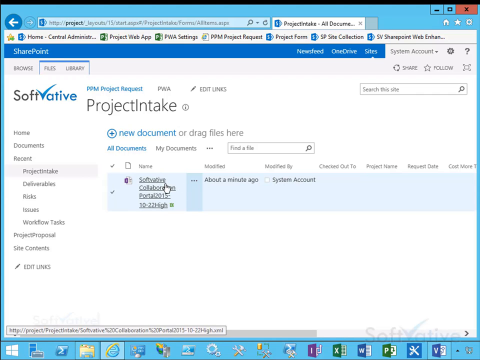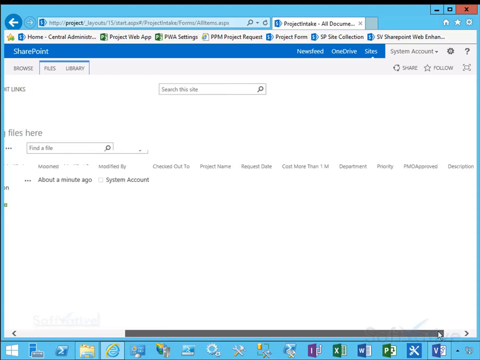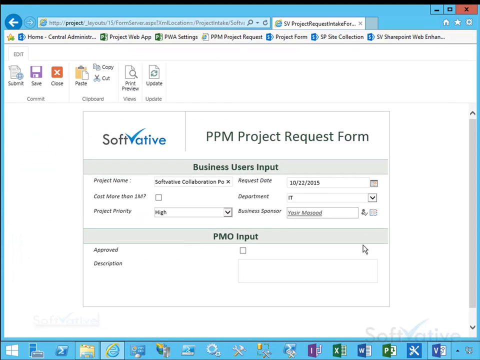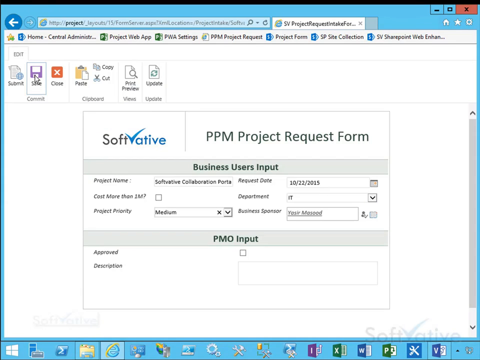And here in the library you can see it has automatically created a name based on the project name, the request date, and the priority of the project. And all the fields which we added can be displayed as SharePoint columns as well. Now you can click on the form, which will open the form again, and you can make changes. Let's say if we want to change the priority from high to medium.